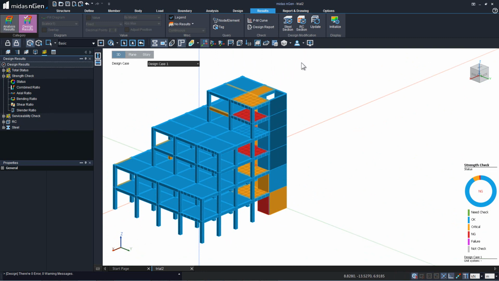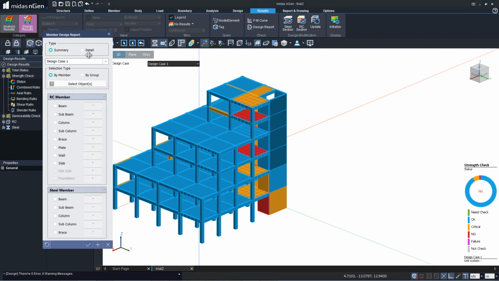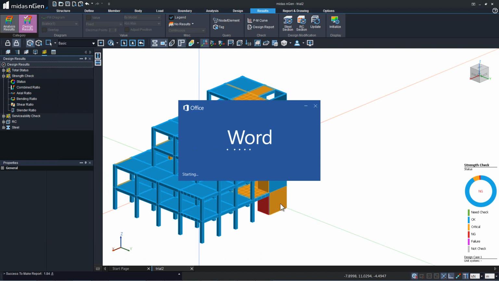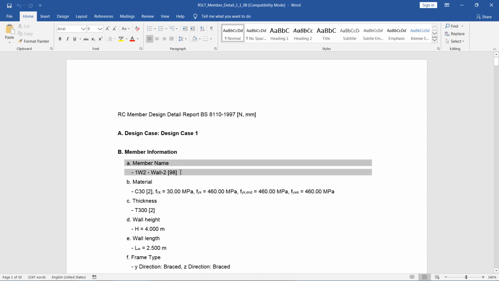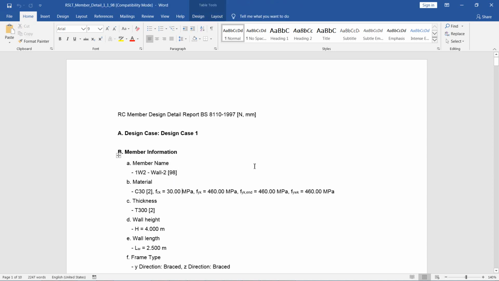We can actually see the reason by going to the design report and getting a detailed calculation of that member. So let's click on it, and we will click on OK. A Word report is generated by the program, which gives the step-by-step calculation of the member design. So there is a wall member, and its number is 98.